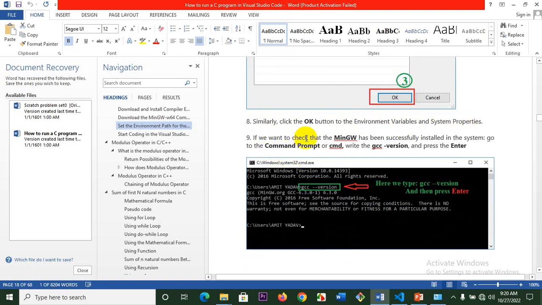If we want to check that Maven has been successfully installed in the system, go to the command prompt or CMD. Write the version command. Take note. Again, take note. What you see here is different from what you see here. Let me correct it now, before you start copying, because this is for those of you that always like to copy. Let me show you something first.